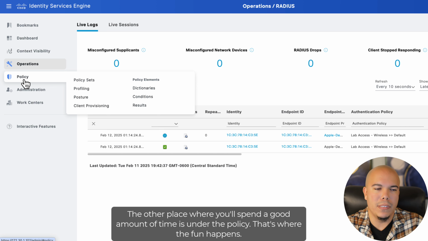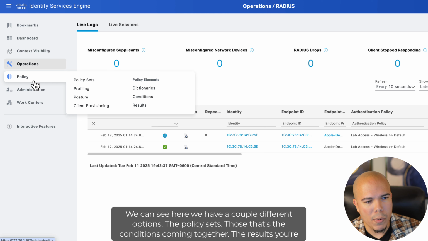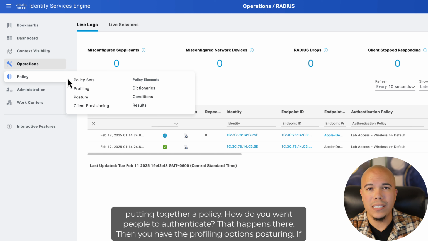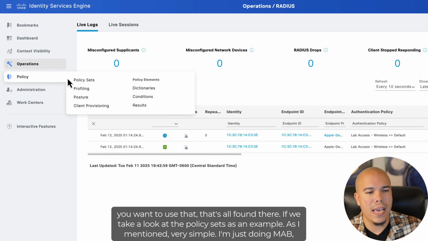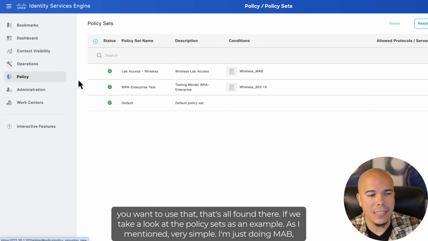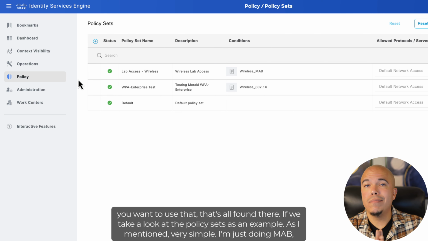That's where the fun happens. We can see here we have a couple different options. The policy sets, that's the conditions coming together, the results. You're putting together a policy. How do you want people to authenticate? That happens there. Then you have the profiling options, posturing if you want to use that. That's all found there.